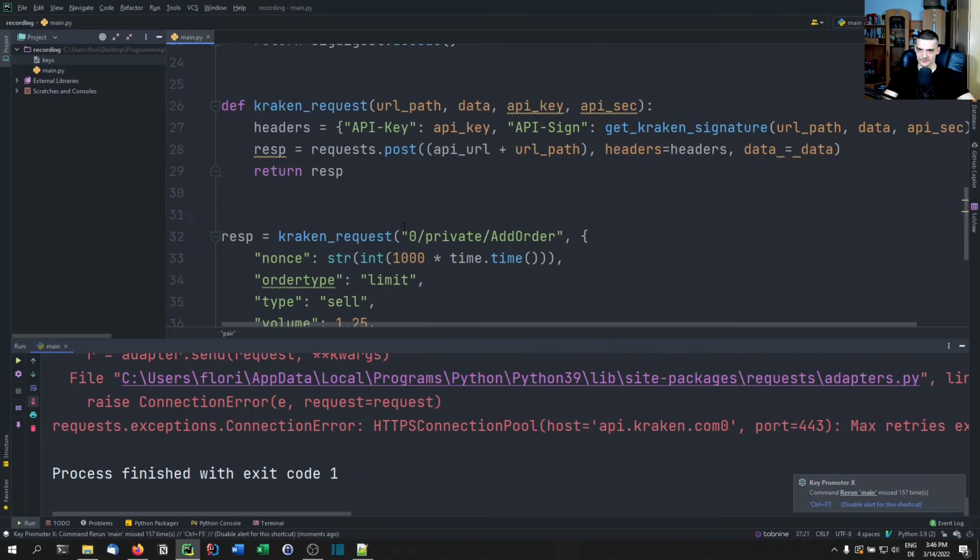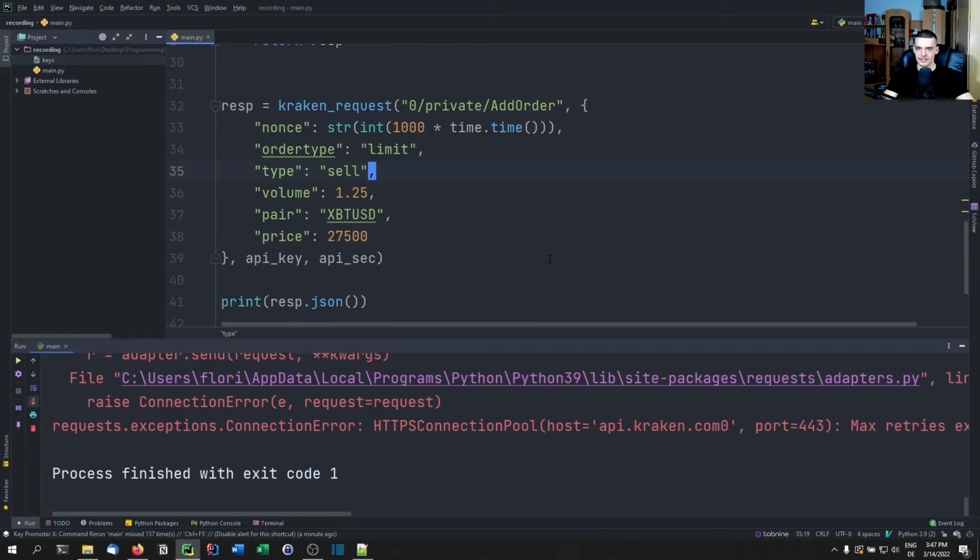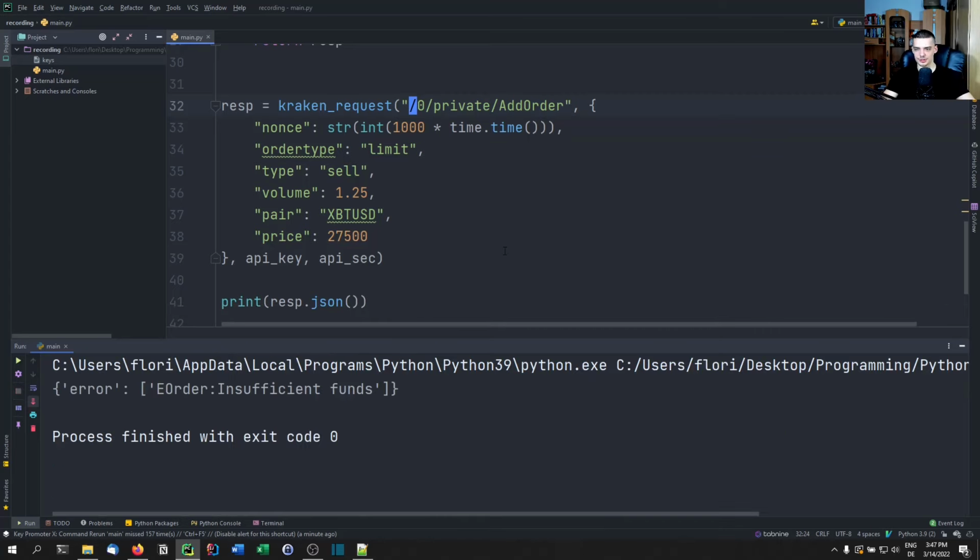So let's see if we have a problem here. Yes, of course I messed up something. I forgot the first slash, and because of that it doesn't know the URL. So let's rerun this with an additional slash. And then you can see that the first time we get an error as a response. So it's not an HTTP error. We get an error from the Kraken API, and it says, okay, we have insufficient funds. I cannot sell that much because I don't have that much.